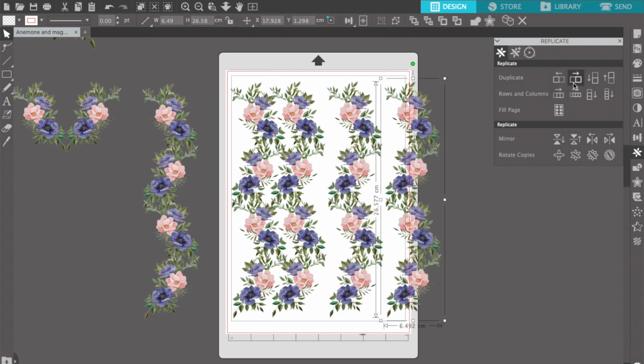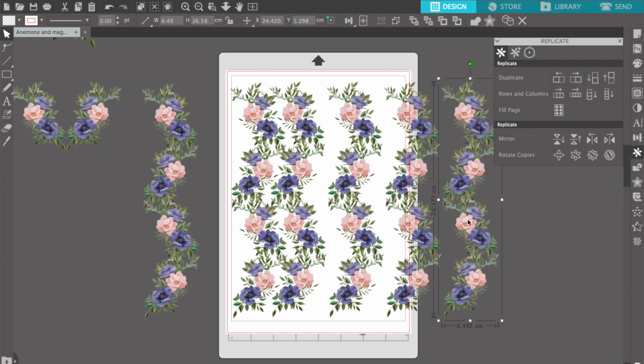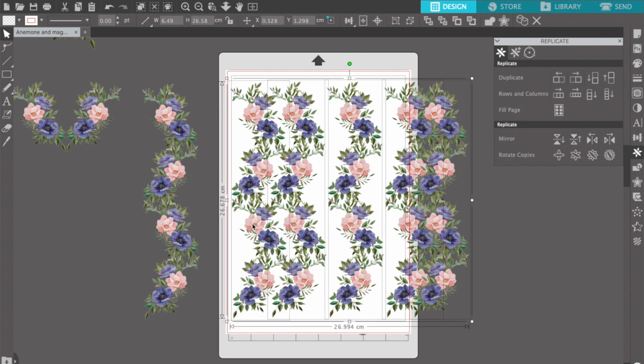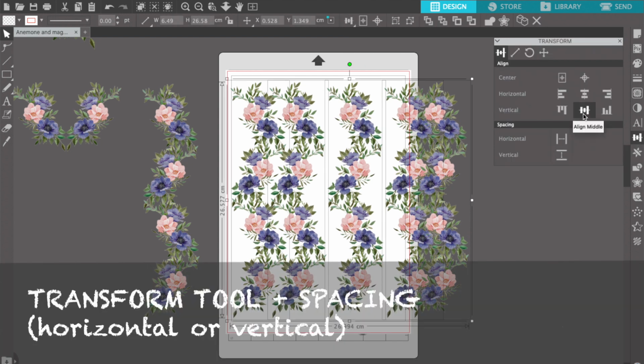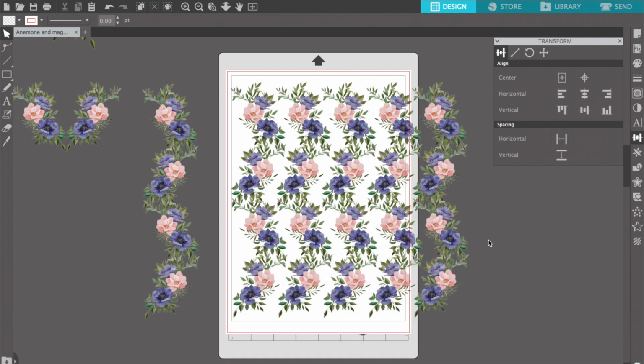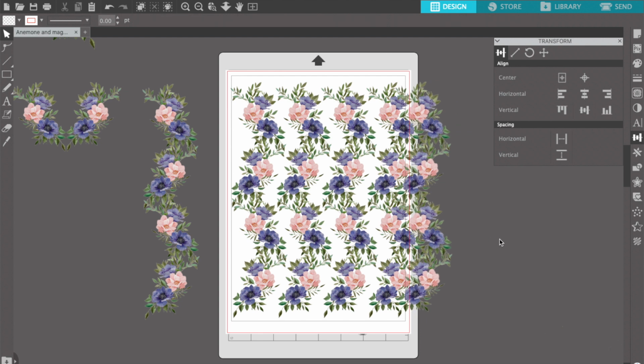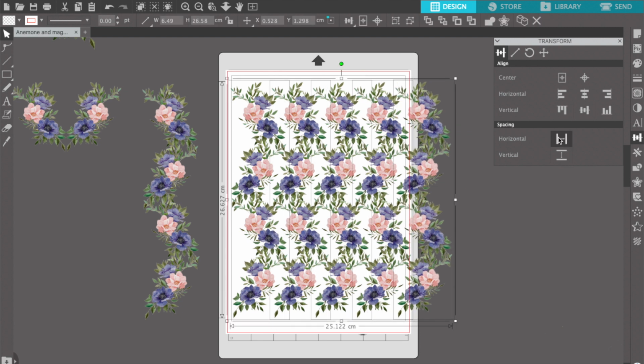Decided to go back, replicating everything. And now I'm gonna space these items, and I have to go to the transform tool and spacing, and you have the option of horizontal or vertical, and then you can adjust the space between each individual pattern you created there.